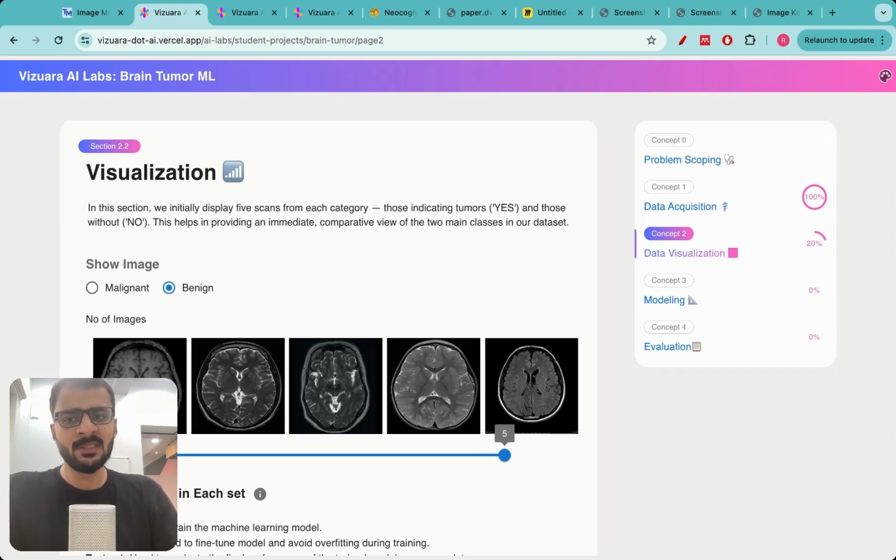So humans can see this, but it's actually a very hard problem to train computers to look at millions of these images. And the task is that if I give you any new image, you should be able to correctly predict whether a brain tumor is present or not. This involves pattern detection.